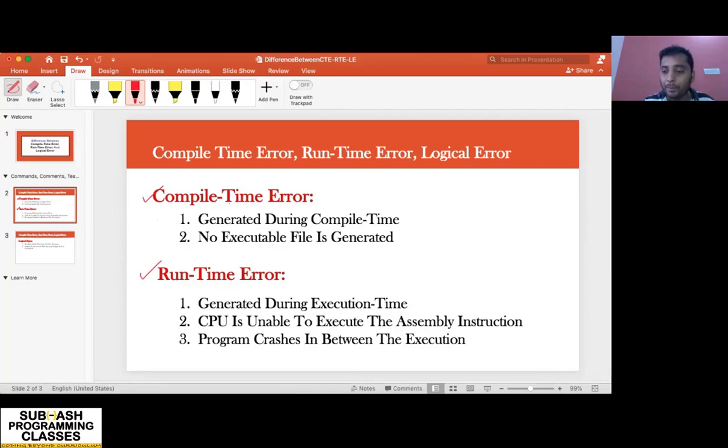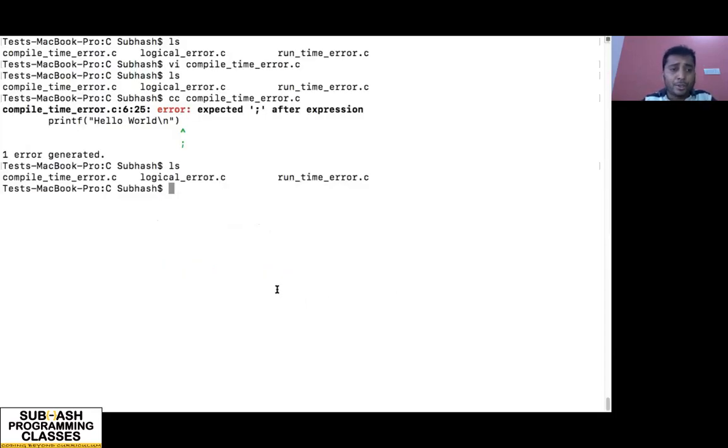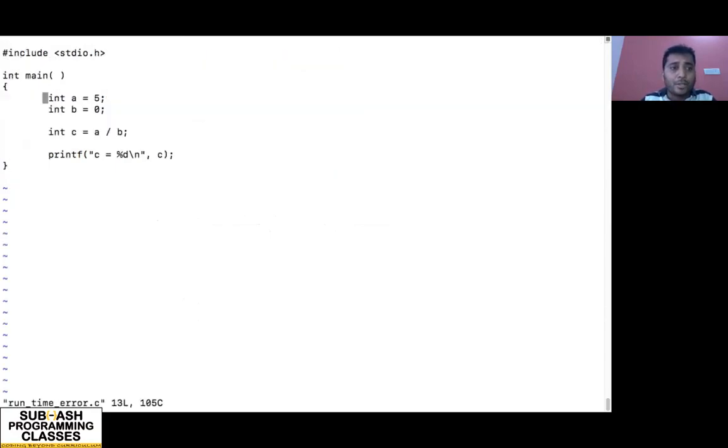Let me show that practically to you. As you can see, we have a program called runtime error.c. Let me open that file and see what is happening in that piece of code. In this piece of code, I am trying to divide a number by 0, that is 5 divided by 0, and 5 divided by 0 is illegal for the CPU, and the CPU will not be able to execute this instruction. Anything divided by 0 is an exception.